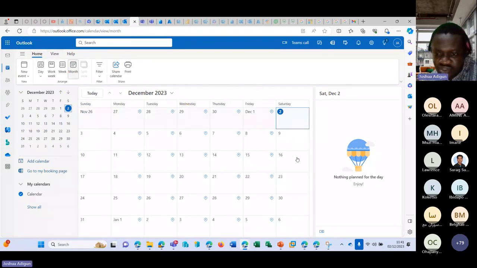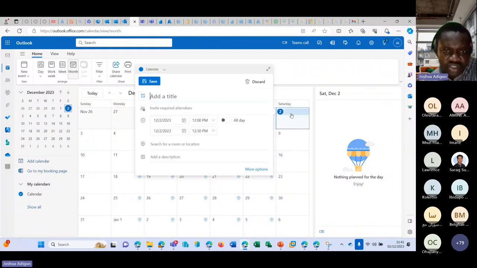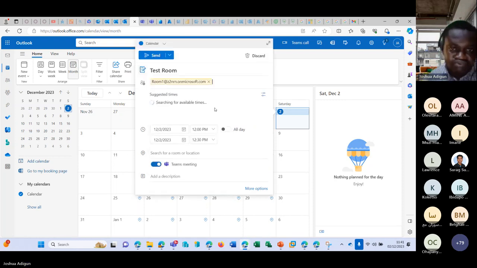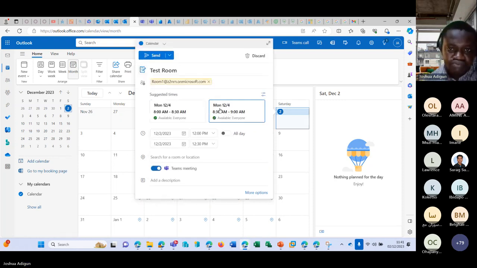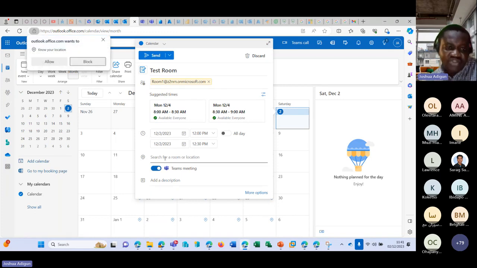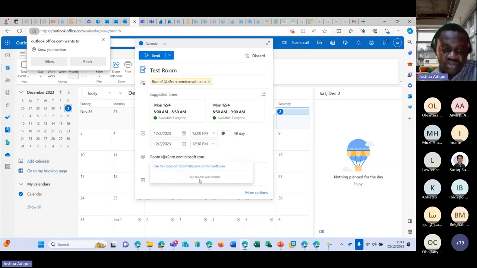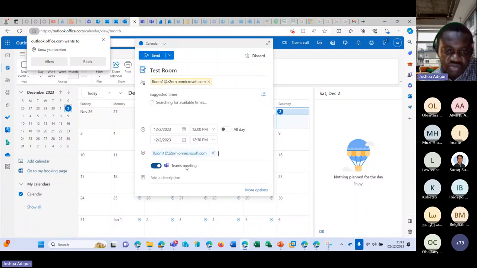Just hold on, I'm looking for something. Okay, so let me click on this test room, and then I want to invite the room. Yeah, I want to invite the room. Let me see more options. So I can search for the room location. Let me put the room here. Let's see. It's going to show me the location. Use this location. Let me see.